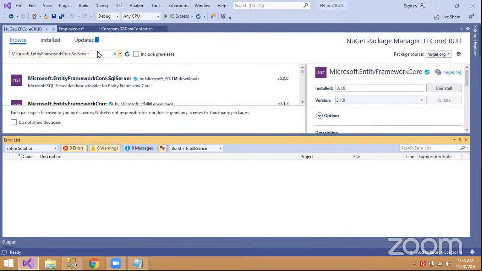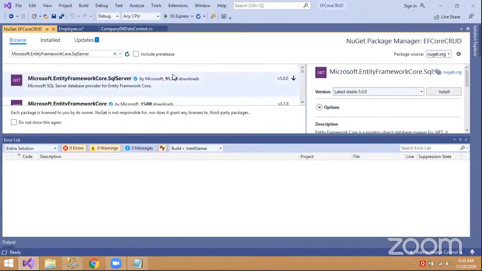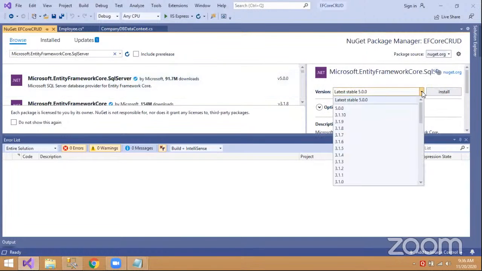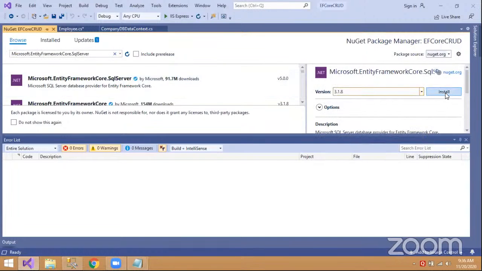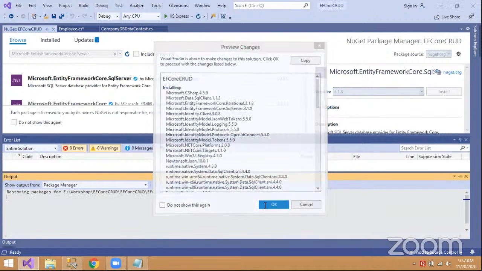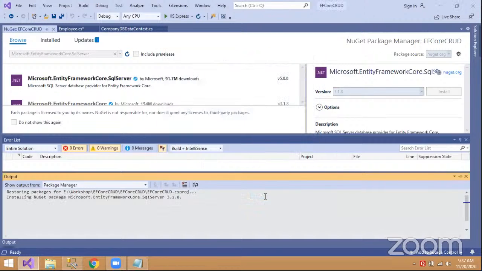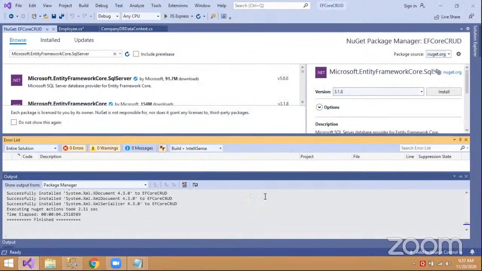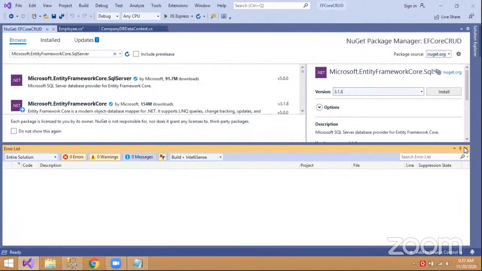Okay, Microsoft dot Entity Framework dot SQL Server. SQL Server 3.1.8 version I am using. That is the second one. Click on OK and accept the terms and conditions. Then it might take a couple of minutes to install.